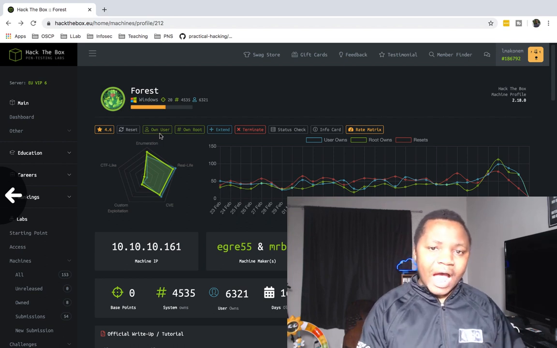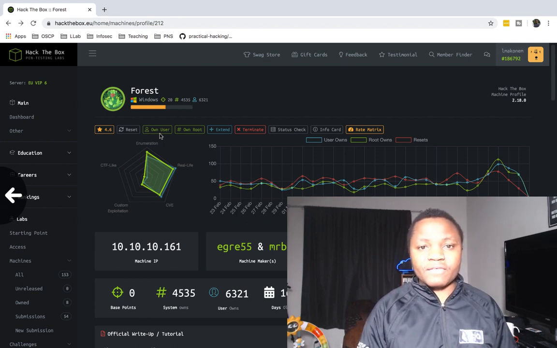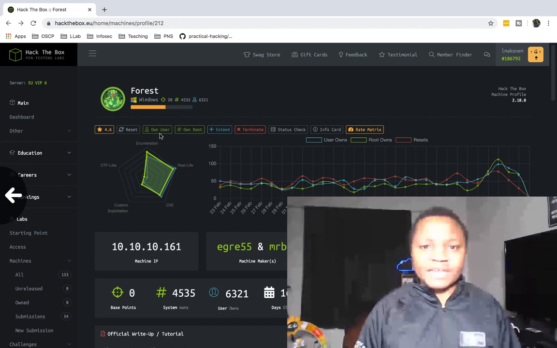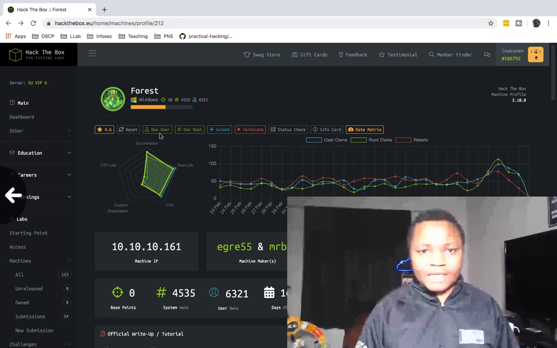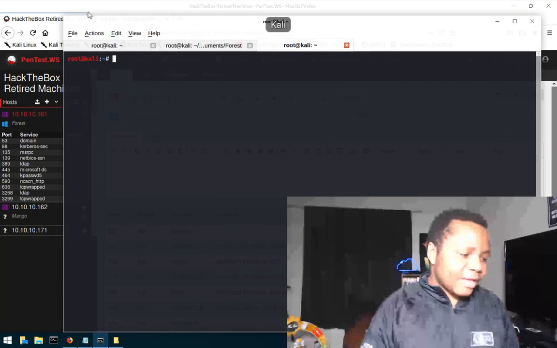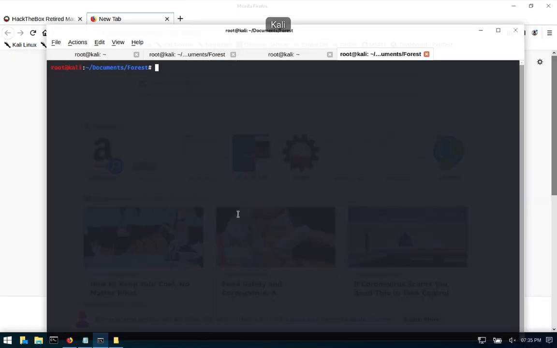I'm going to show you how most administrators might be very, very careless and not enable pre-authentication in the Active Directory, and what happens if they don't do that. So without wasting time, let's go to our machine and we can start hacking this machine.